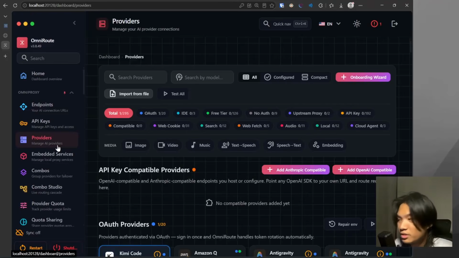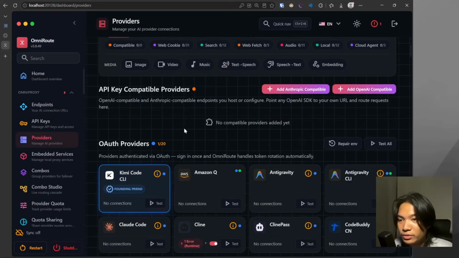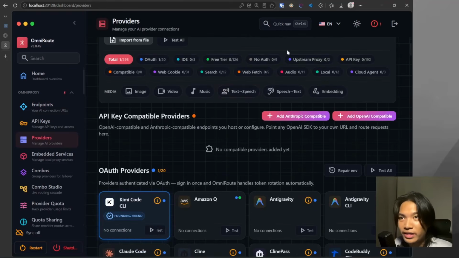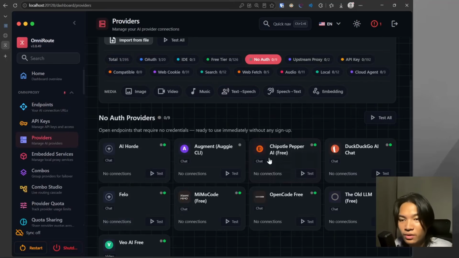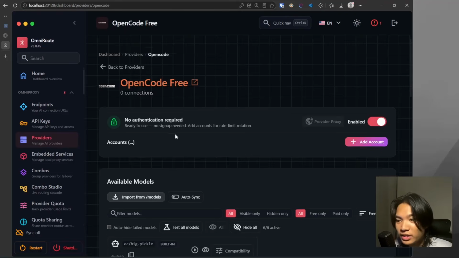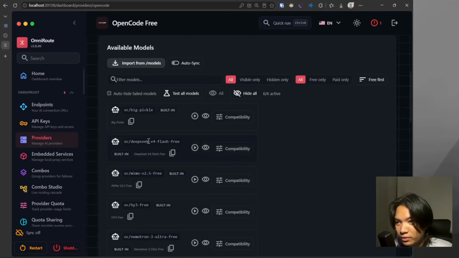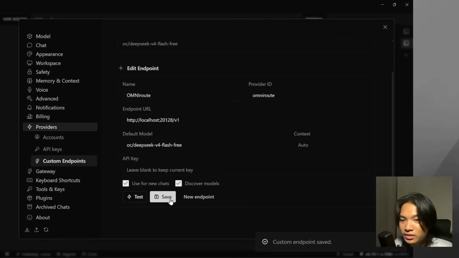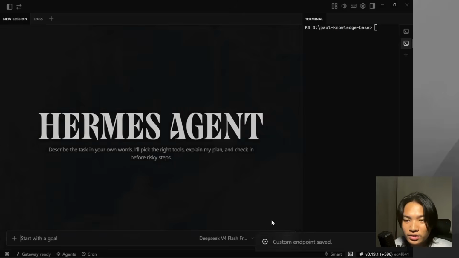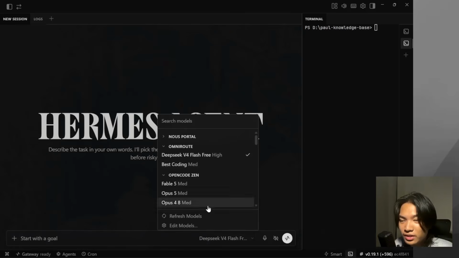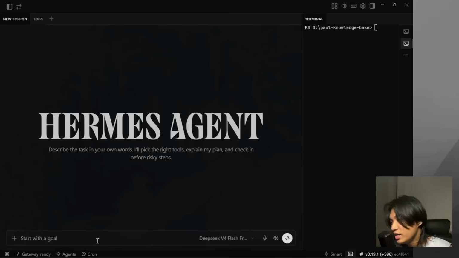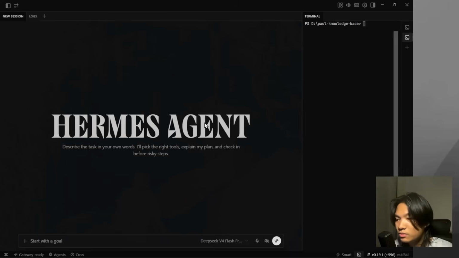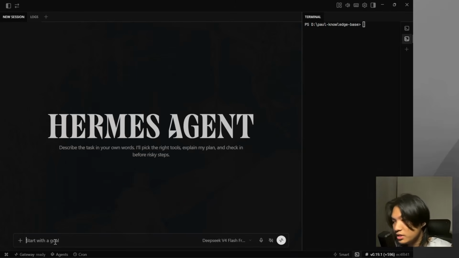Okay, we're just gonna go back to OmniRoute, find our provider, and click no auth, and then find the OpenCode free, and then find the OC DeepSeek Flash Free, and just click this copy model. Let's go back to Hermes agent and just copy paste that one. Just click save, and hopefully it does work. There we go. So we're using the DeepSeek V4 Flash Free.